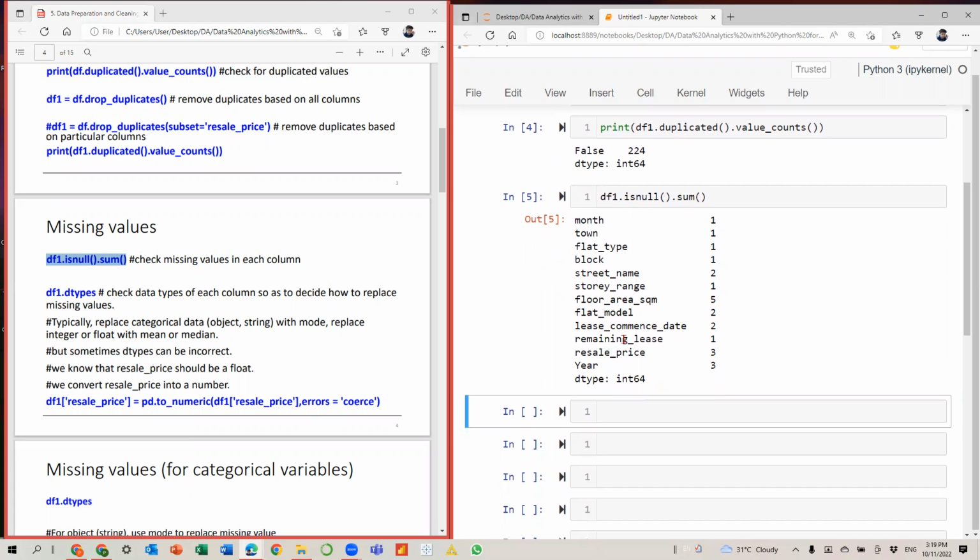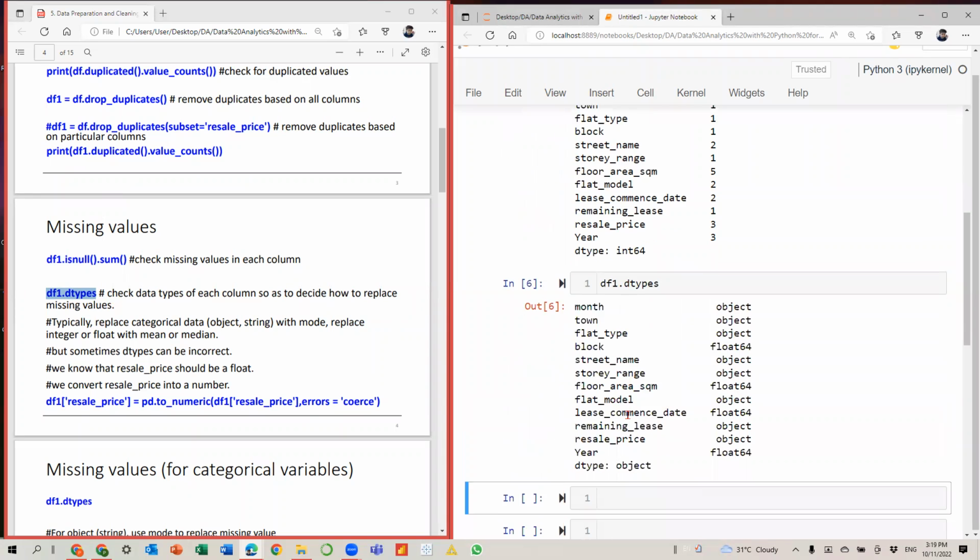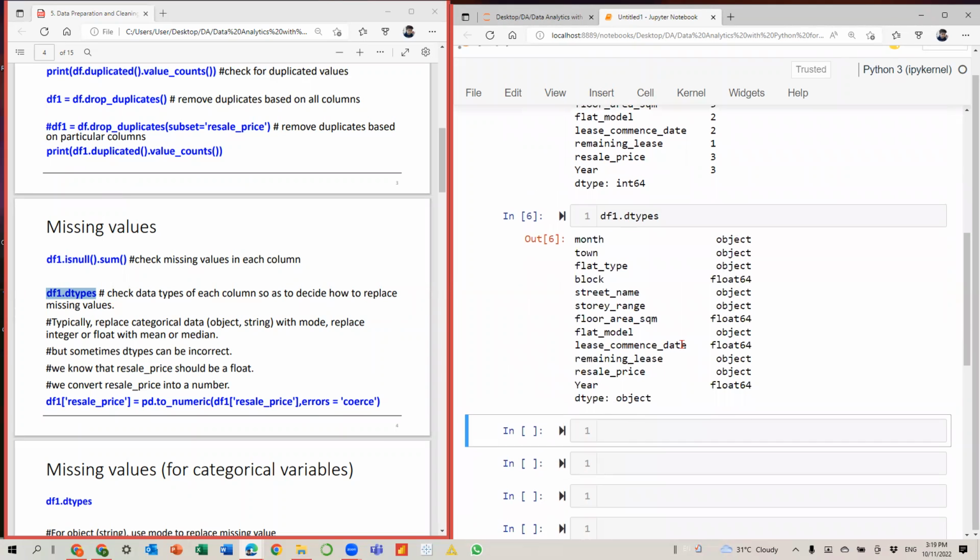Before we decide on how to address the missing values, we need to understand what the data types for these columns are. So let's use df1 dtypes and Shift Enter. It shows the data type of each column. Most of them are object. Object is basically a string, which we deem categorical data. That means you cannot add them up together. You can count them, but you cannot add them.